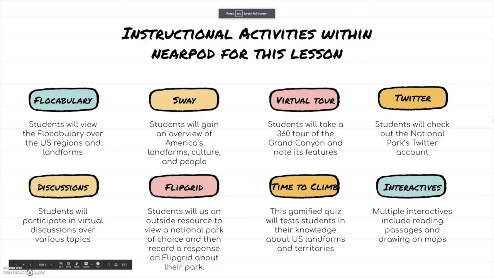Okay, so that was a very technology-packed activity in Nearpod. It's a really good way to use Nearpod in a lot of different facets in order to reach different aspects of a lesson and integrate technology for our students.